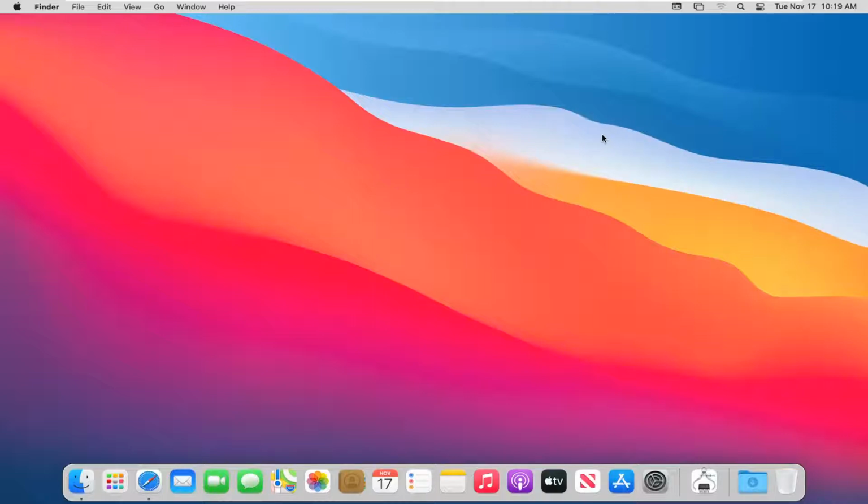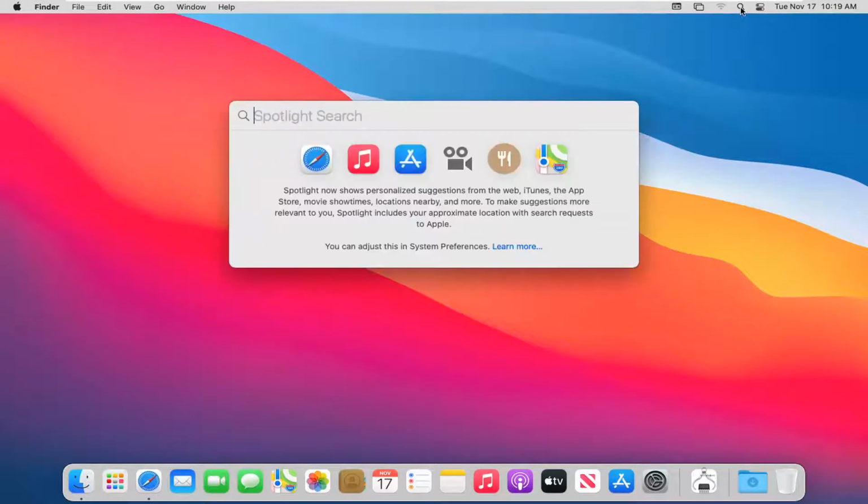So we're going to start by selecting the little magnifying glass icon. Go ahead and left click on that. And now it'll give you an option to say Spotlight Search. At this point, type in whatever file, document, program you're searching for.